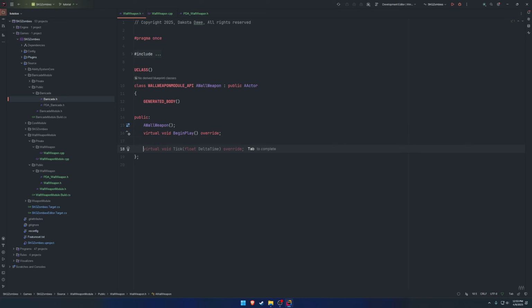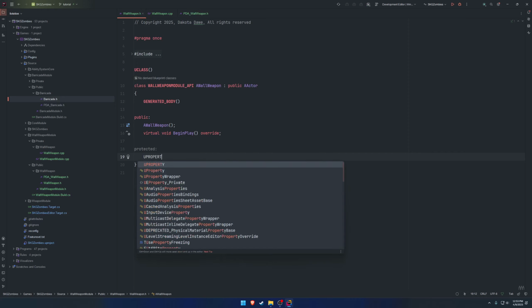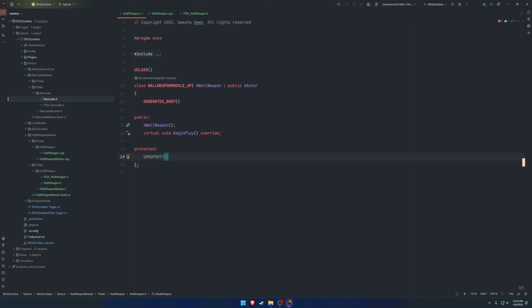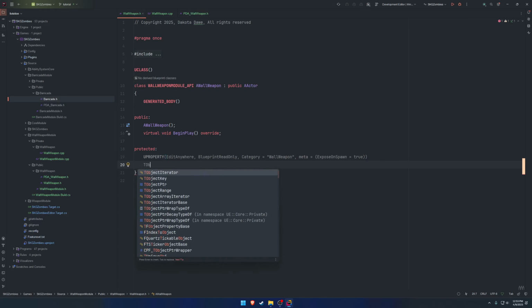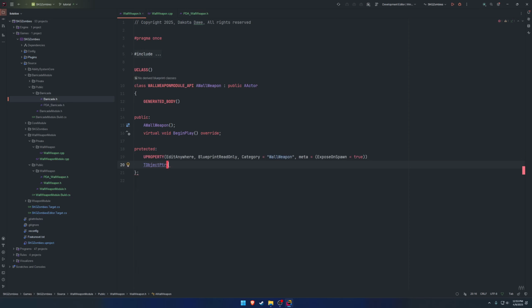Okay, let's make a protected section for our components. UPROPERTY. Let's do the data asset first. So we'll do EditAnywhere, give it a BlueprintReadOnly, set the category to equal, we'll just call it WallWeapon. And then we need the meta to equal ExposeOnSpawn and set that to true. So now we have a TObjectPointer of the type UPDA_WallWeapon.